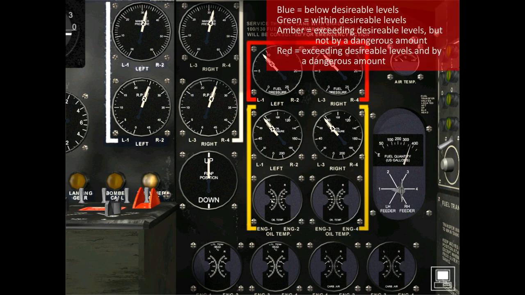Green tells you that you are operating within the desired operating temperature range for that component, for the oil temperature here. Now if that text is orange, it indicates that you've strayed outside of the desired range, but it's not critical. If it turns red, then you have strayed well outside of the desired range and the temperature is now critical and you must do something to address it.